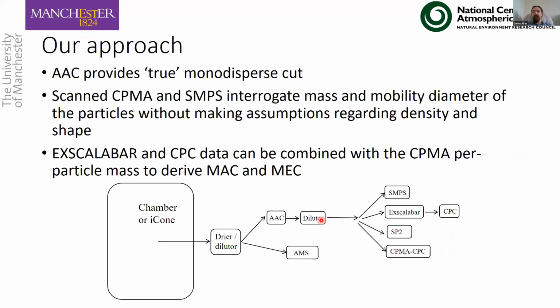And then we have to send it through a diluter. That's just so we can match up the flow rates. And then we can send it to a range of other instruments here. The key things I pointed to here is we have the CPMA, a scanning CPMA with a CPC.